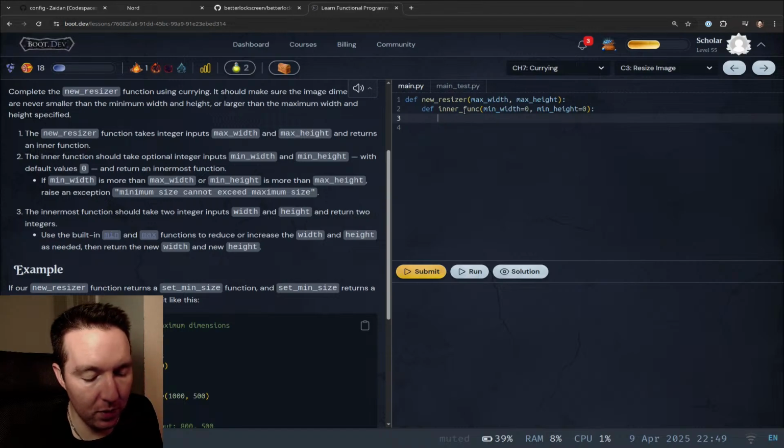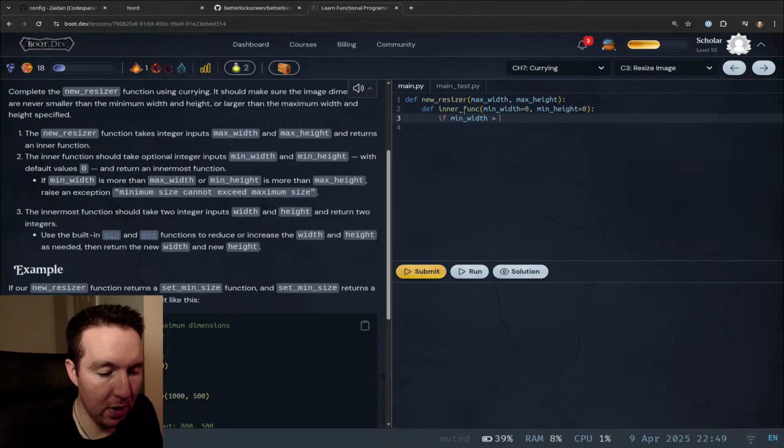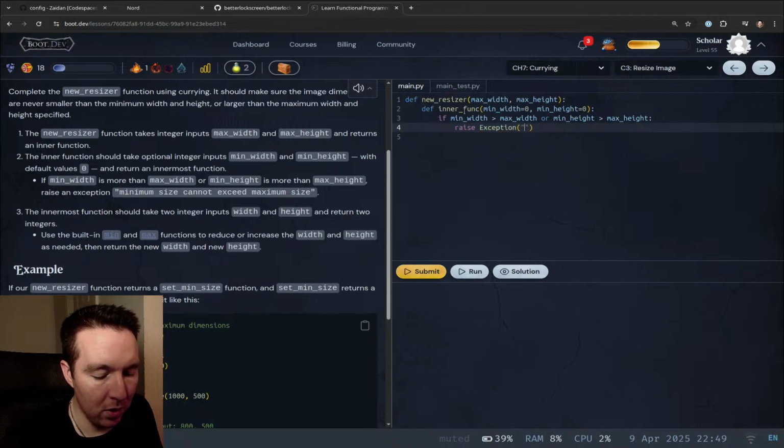raise exceptions. So if min width is greater than max width or min height is greater than max height, then raise exception: minimum size cannot exceed maximum size.